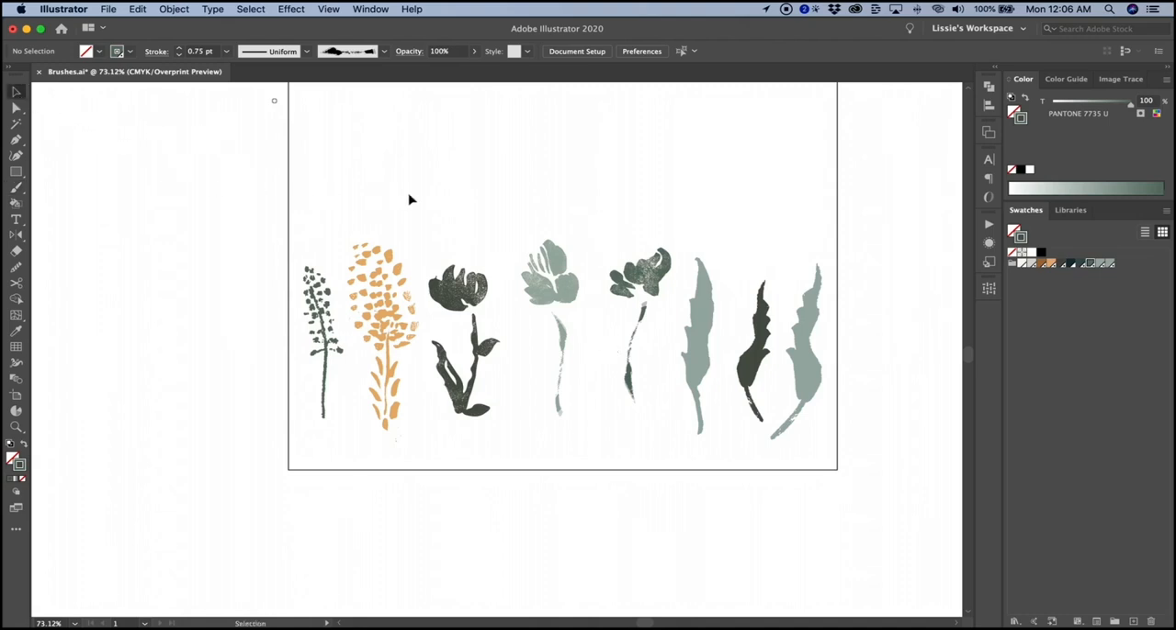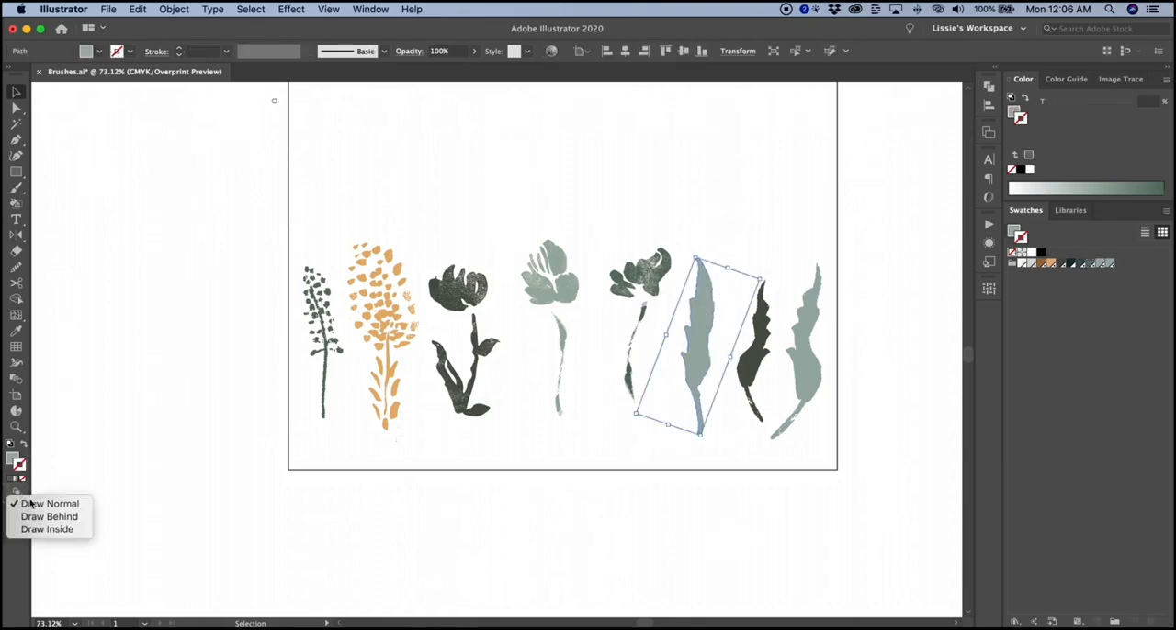But I have a really cool trick that I do want to show you, and that's called Draw Inside. If I click on the selection and come over here to my drawing modes, I have a couple of options. One is Draw Normal, which is what we've been doing. Draw Behind would draw behind the selection, and Draw Inside is going to draw within the selection. And you can see Illustrator puts this bounding box around the selection.